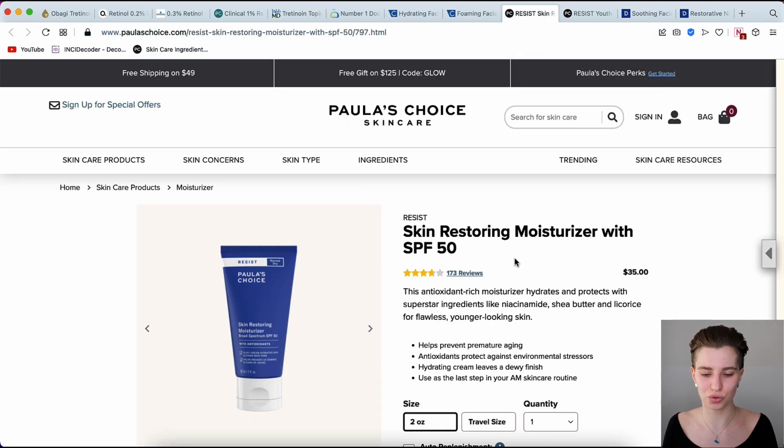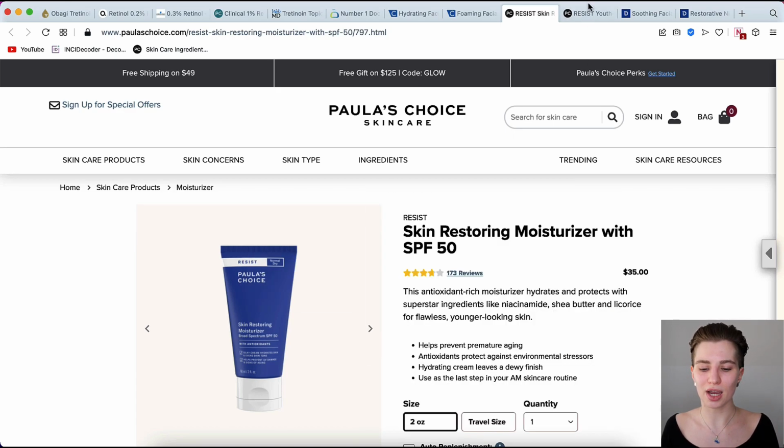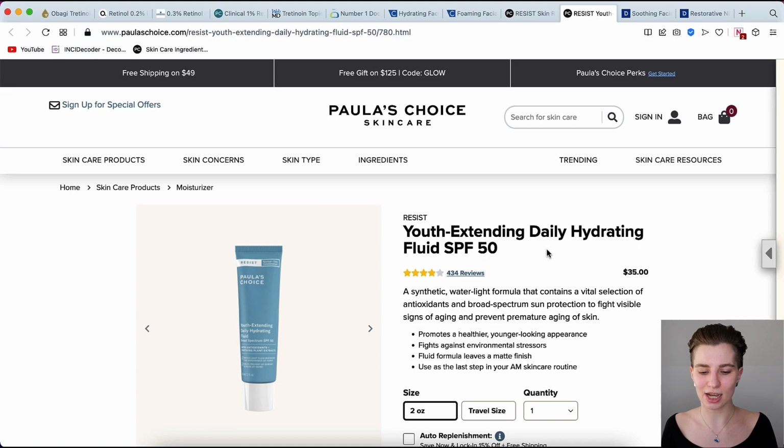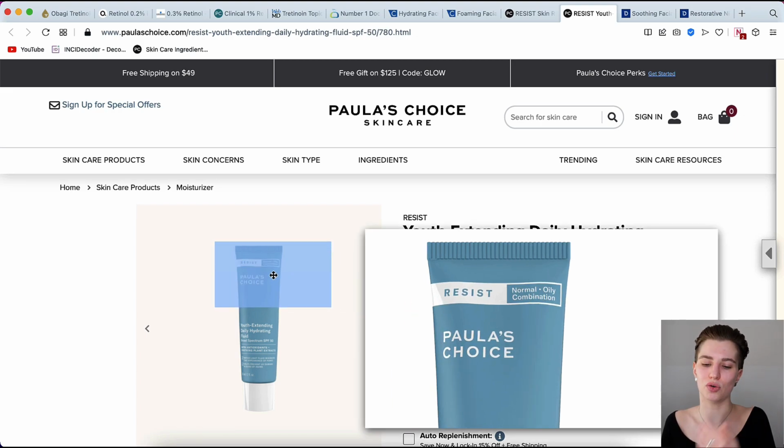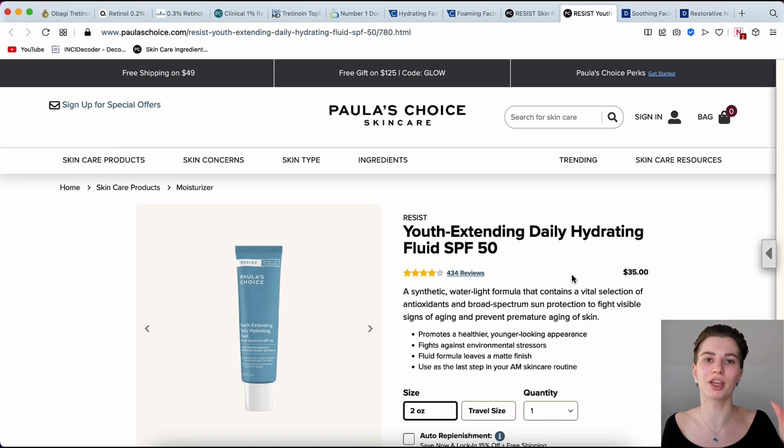If you are looking into the 2-in-1, then I can recommend 2 great moisturizers with SPF from Paula's Choice. The first one would be the Skin Restoring Moisturizer with SPF 50, which is usually recommended for normal to dry skin, or their Resist Youth Extending Daily Hydrating Fluid SPF 50, which is more suitable if you have an oilier combination skin. The first one is a bit of a thicker cream, whereas the second example is more of a fluid, which is much lighter on the skin.